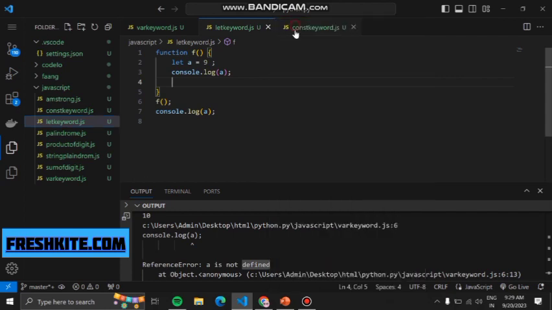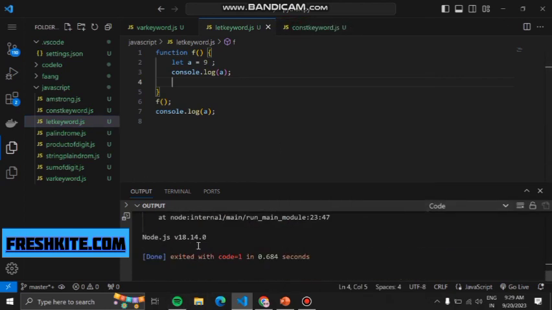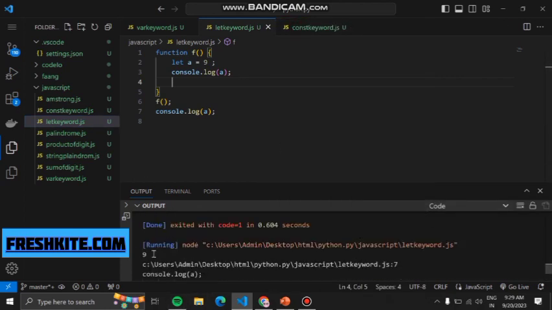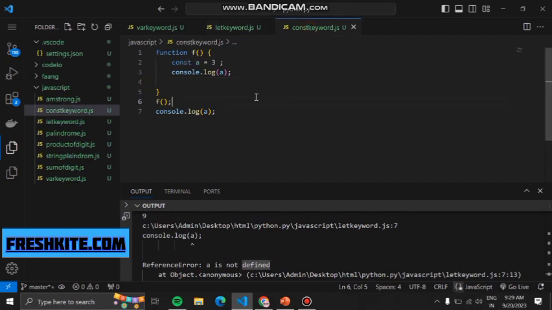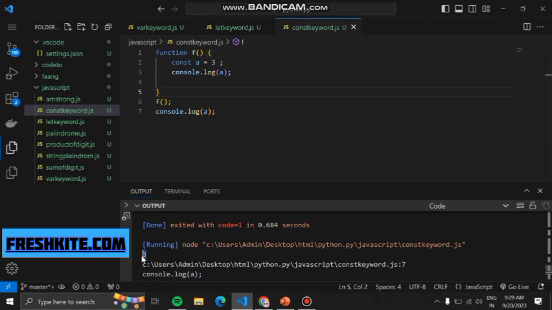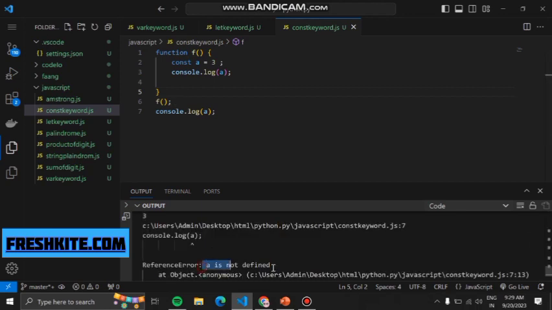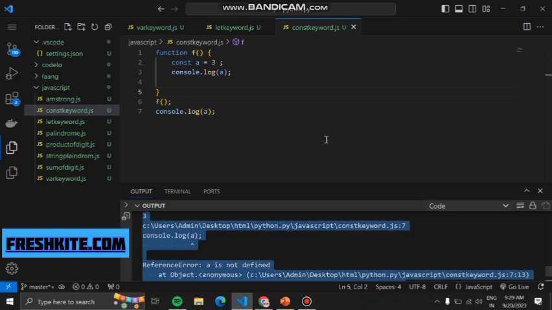Same as in let keyword. I'm trying to access it, 9 is printed, but outside the function I cannot access. And also in the const keyword, inside the function I can access, right here the console shows 3, and outside the function I cannot access. A is not defined.